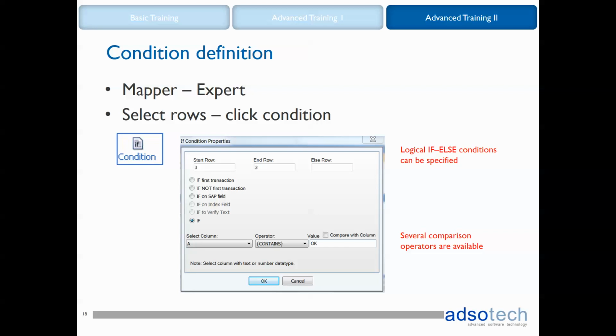Defining a condition, like I said, in the mapper, you need to be in the Expert tab. Select your rows, whichever those are in your script that you want to conditionalize. Then you click Condition. It's right there next to the loop button that we have used before. Then you get a pop-up window like this. Up top, you have your selected script rows, so start row, end row.